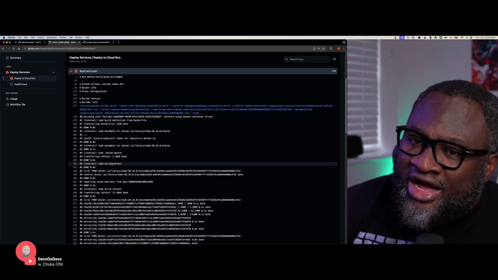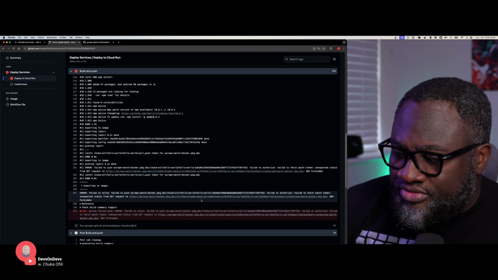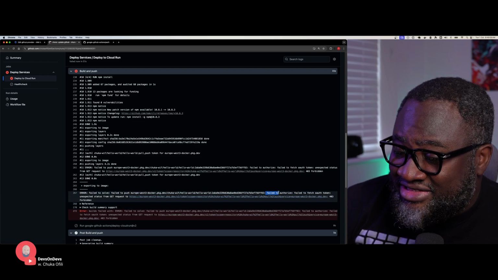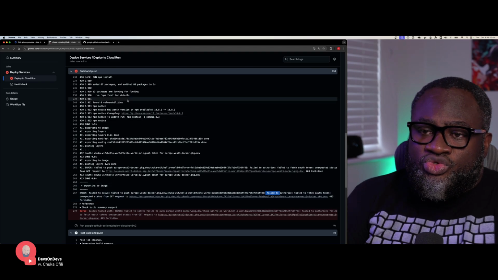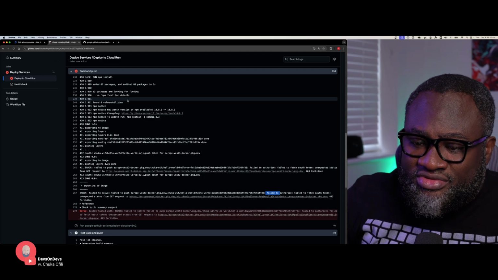But how come we failed our push? I was expecting this. So it says it failed to authorize, and that's because we don't have access to push to Google Artifact Registry. So let's fix that.